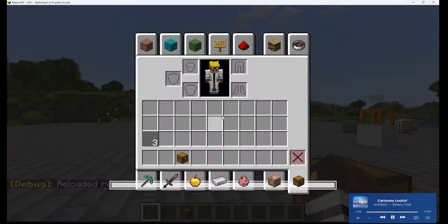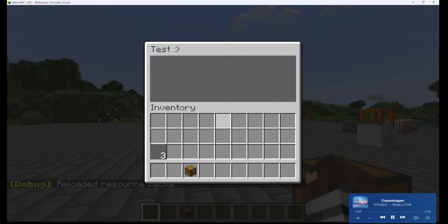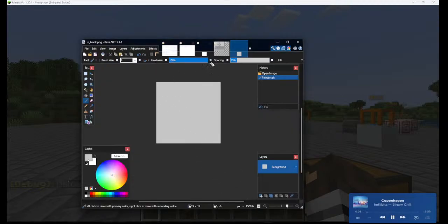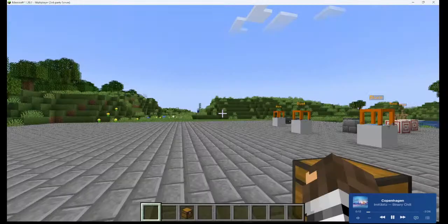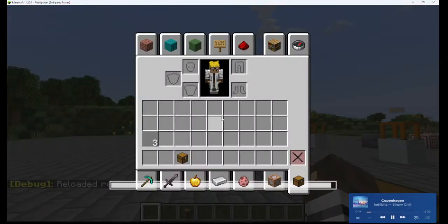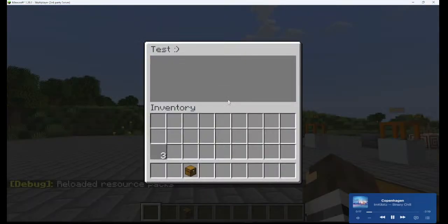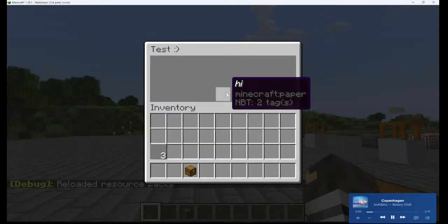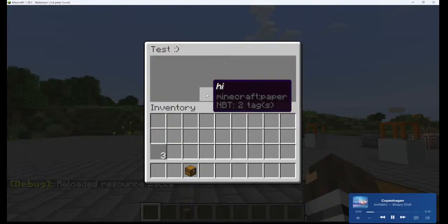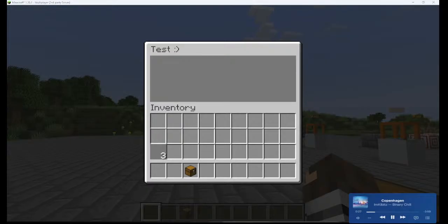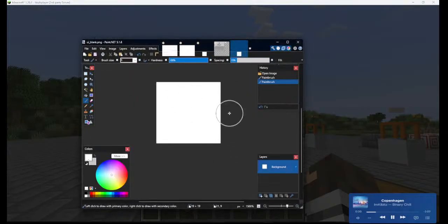And then it's darker. Why is it darker? Make it white again. Why is it darker? So, what do you guys think? Do you know why it's darker than the actual thing? But in Paint.net, it's actually just white. Does anyone know how to work with resource packs?